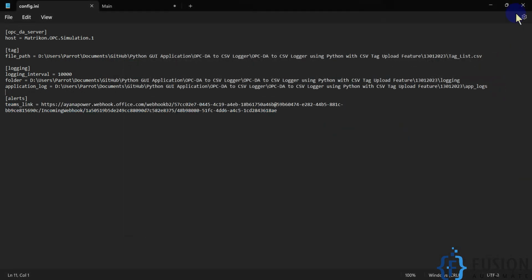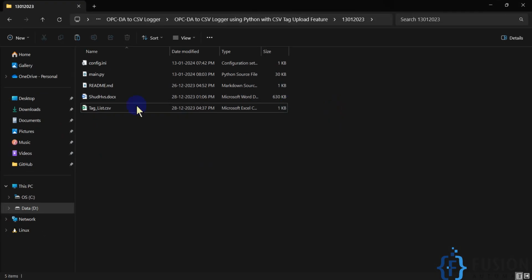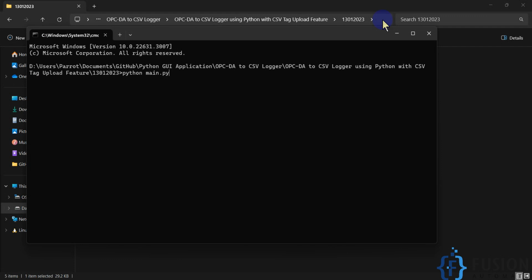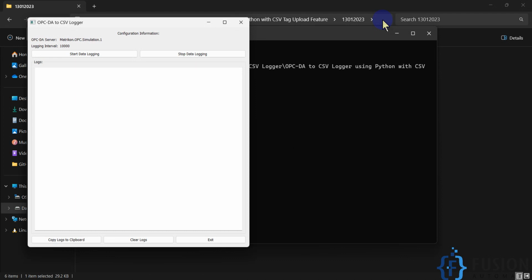So let me close these things. Here is our main Python script. We will open the command prompt here and run python main.py. Whenever you run your application, it will ask you for a username and password. Without an authenticated person, no one can start the data logger or stop the data logger, so I have to provide the username and password here.